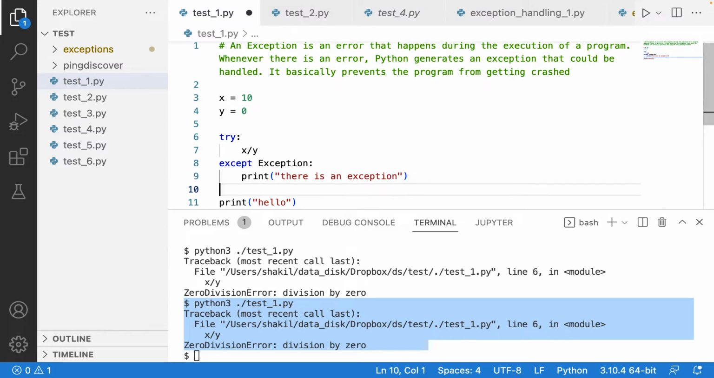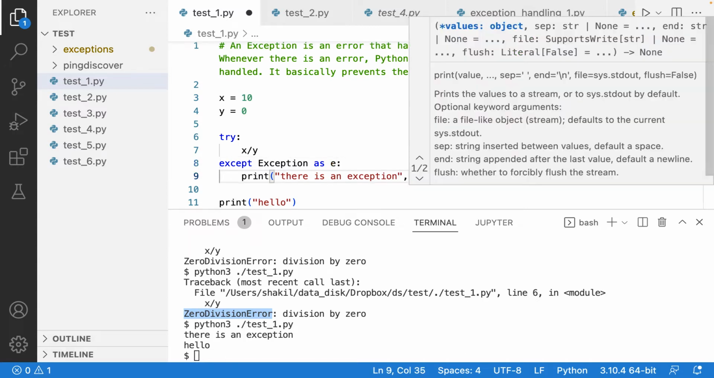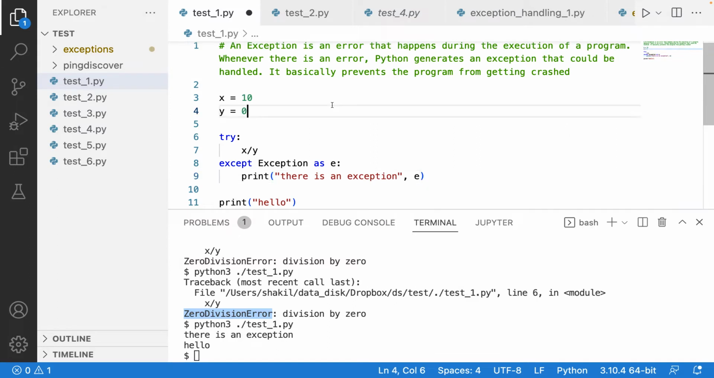Now when we say print there is an exception, it will say there is an exception, but we don't know what type of exception has been generated. Even though in the previous case we saw zero division error, when we handle it we want to know specifically what kind of exception it was and why. So we can print the exception object. We can say except Exception as e. This e can be f also, it doesn't matter. So now we will print e as well. Let's see what it gives us.